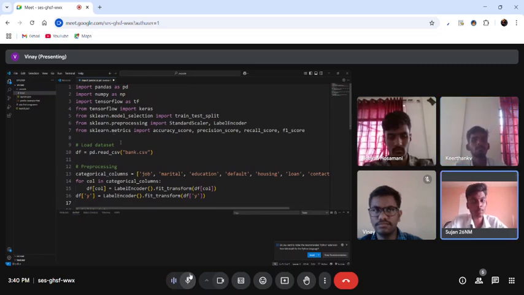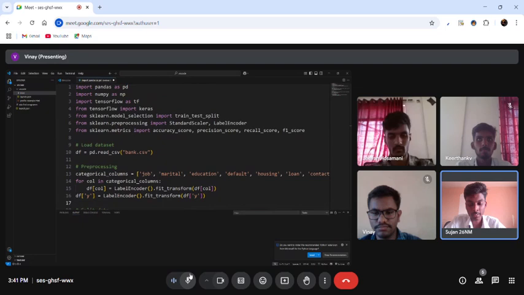Here's the code of preprocessing. Here we have the categorical columns: job, marital, education, default, housing and loan. For each column in the categorical columns, LabelEncoder is used, and y is defined as the label encoder's definition. In detail, many columns in the dataset are categorical.